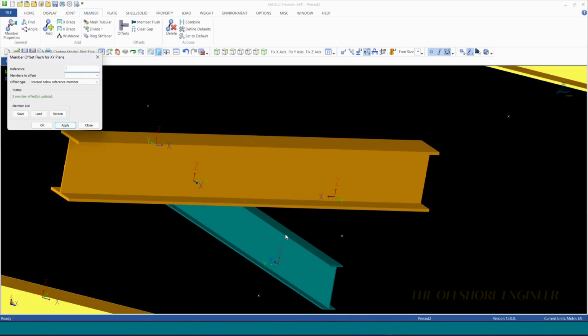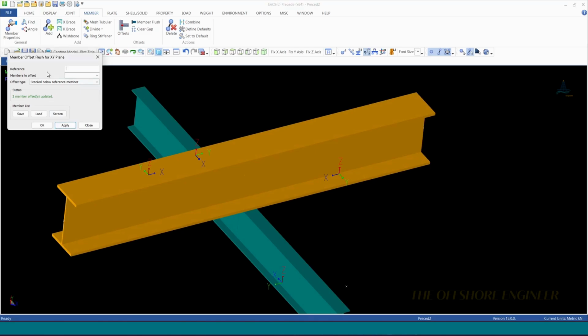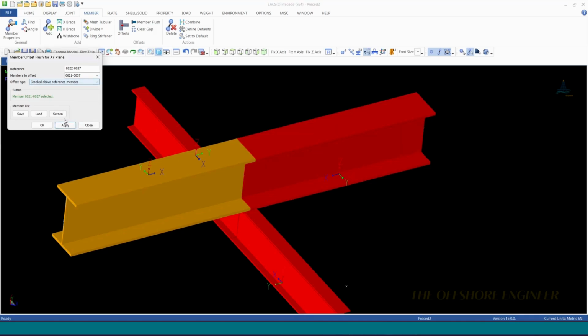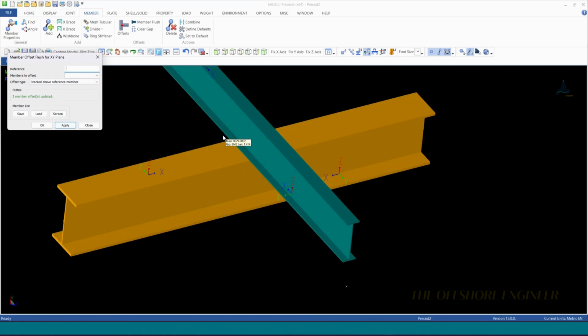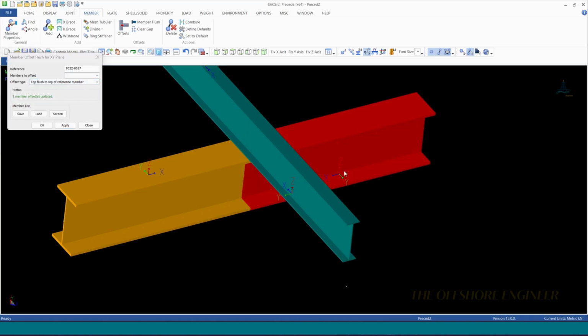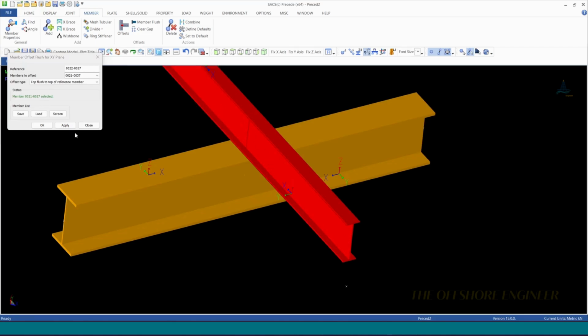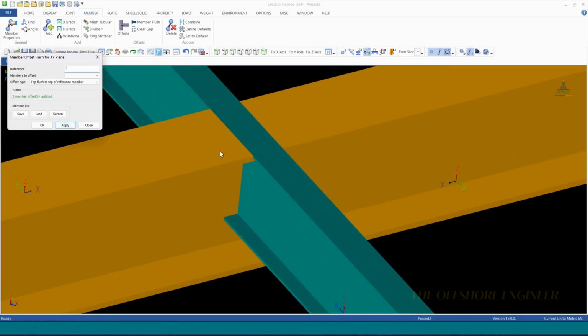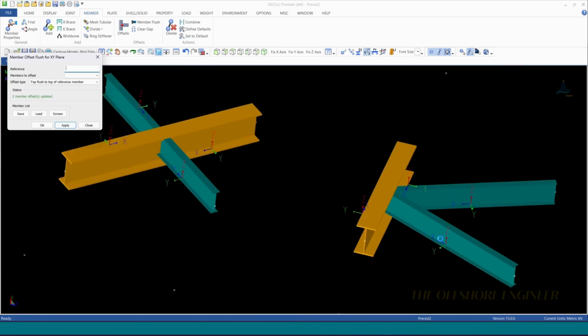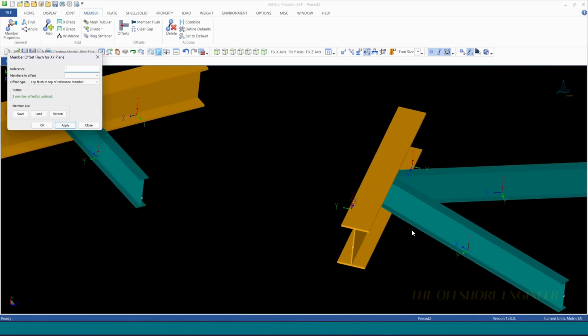Now if I go for stack above, so for stacking above, I want to select the reference member, my other members, and I change to stacked above. It will go like this. Okay. Now what I'm going to do is I want to just keep it as flush. So what I would do, I would select again this one, click apply. It will be flush.